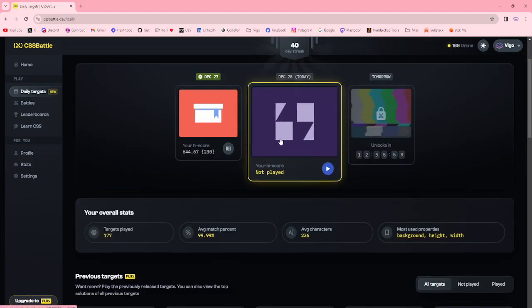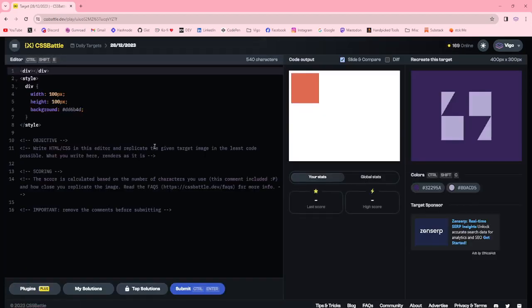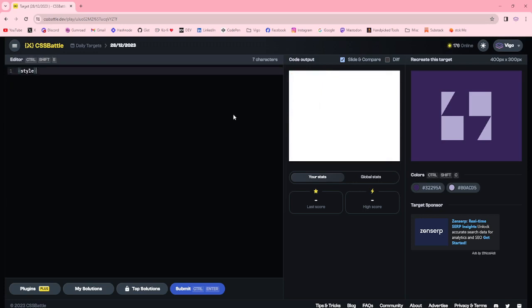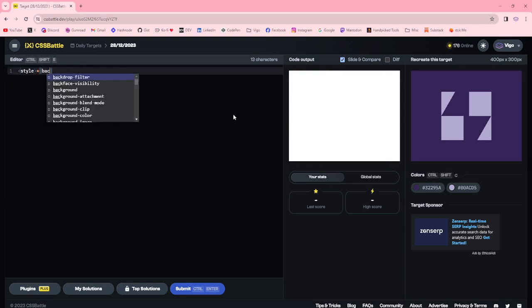Today, this is our daily target. In this target, I am going to use clip path, margin and transform properties. First, I am adding the background.